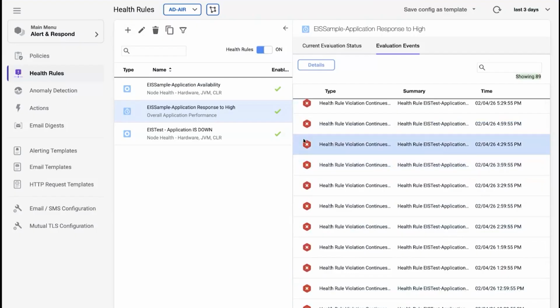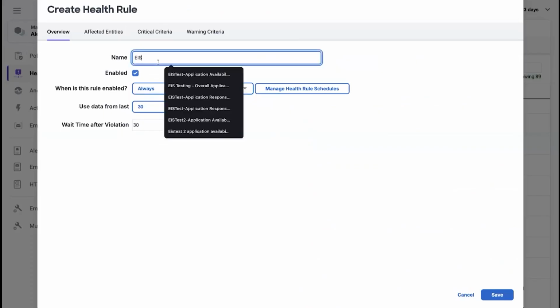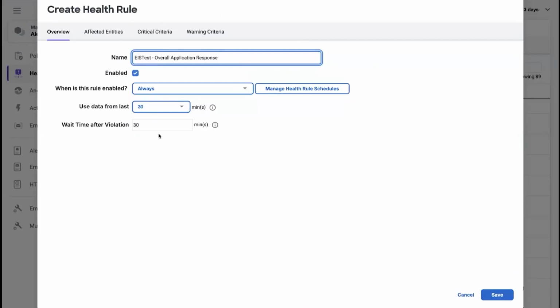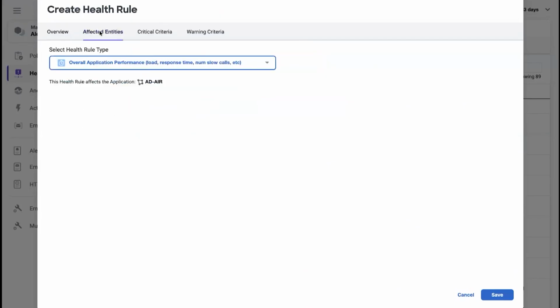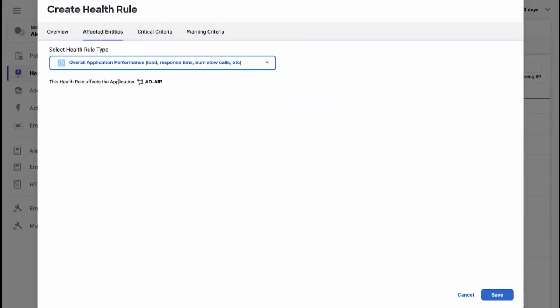So again, we're going to go create, give it a name for our standard. We're going to keep it enabled. Always, again, 30/30 as our starting point. Affected entities rather than tier node health. This time we're going to select overall application performance. Notice nothing's populating down below because we don't even need to make those choices. The app is the highest level thing that we show health for, so we don't need to get more specific in there.